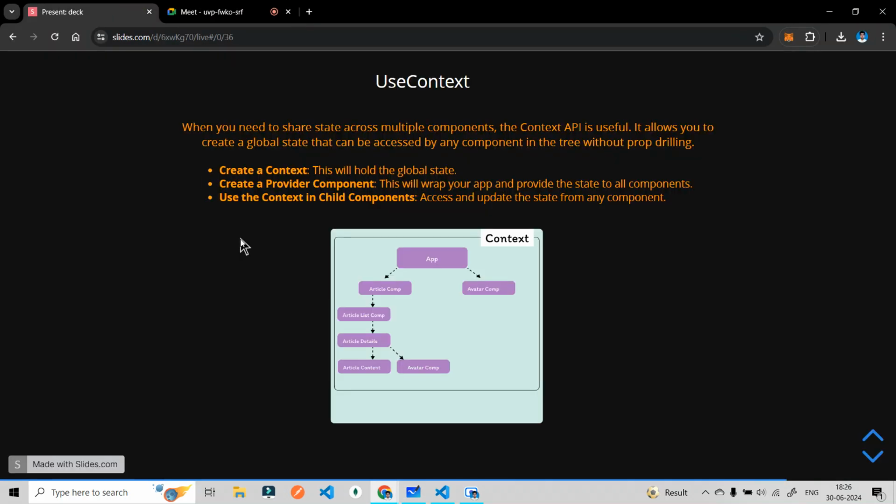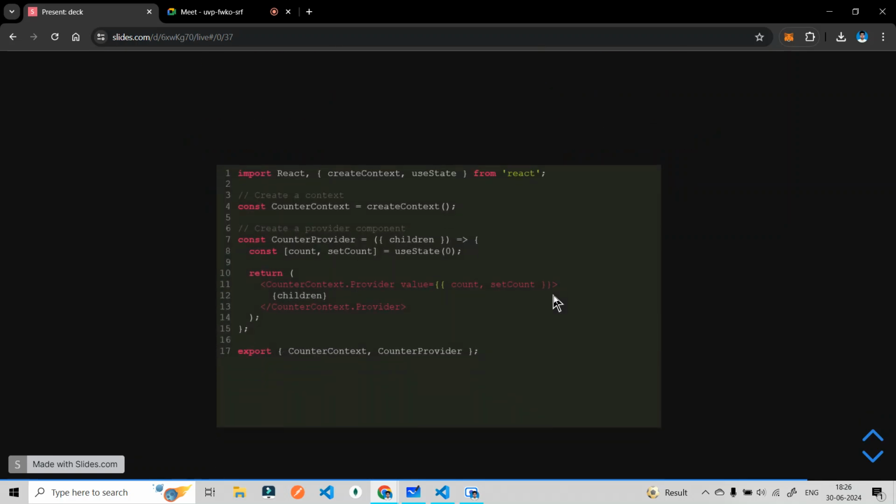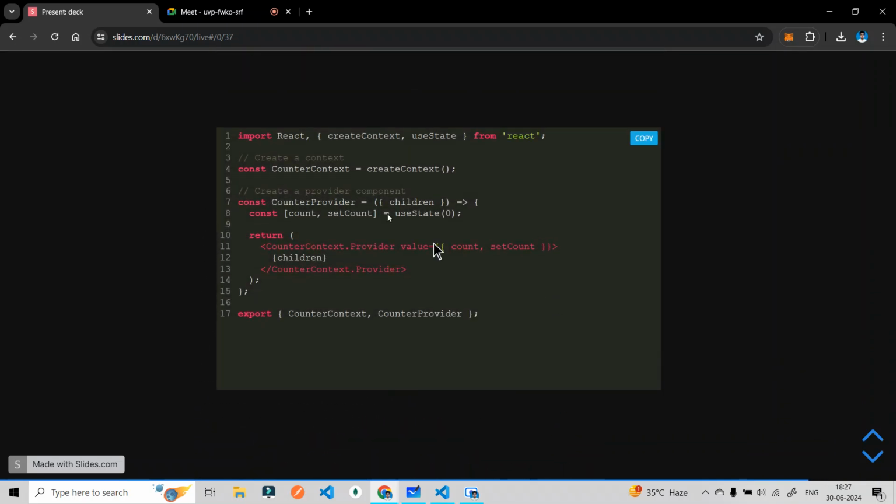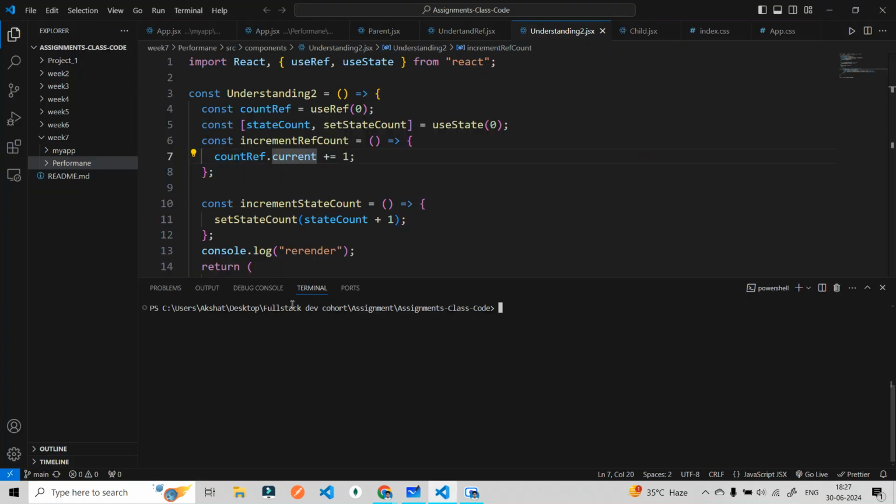Okay, let's create a context. This will hold the global state. Create a provider component. This will wrap your app and provide the state to all components. As simple as that. Use the context in child components. Access and update the state from any component. This is the diagram I have shown you. Now your whole tree is wrapped in the context. Now even this component can use this context. Every component can use this context. Now we are going to see how we can create this. As simple as that.